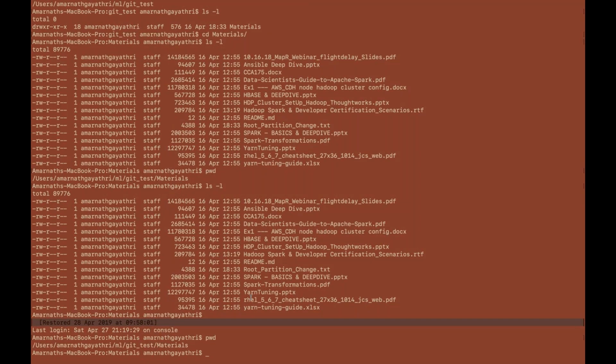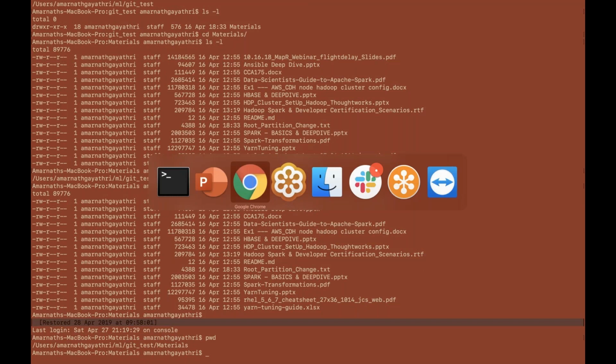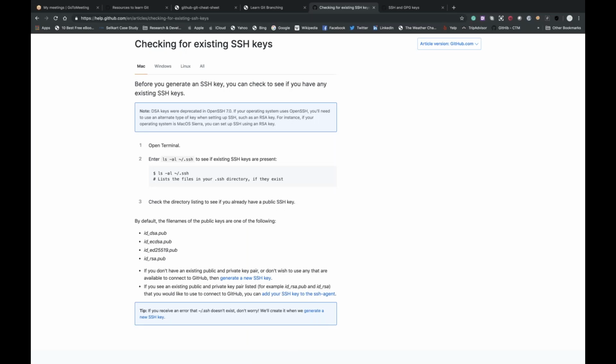Okay, this is perfect. Now, as you're a layman and don't know anything about GitHub, I want to step into your shoes and show you how I work. This is your first day on GitHub. Your manager came to you and asked you to create a GitHub account and create an SSH key for it. What do I do? I follow the article. What is my article saying? First, open the terminal. I open the terminal. Enter ls -al ~/.ssh to see if existing SSH keys are present.